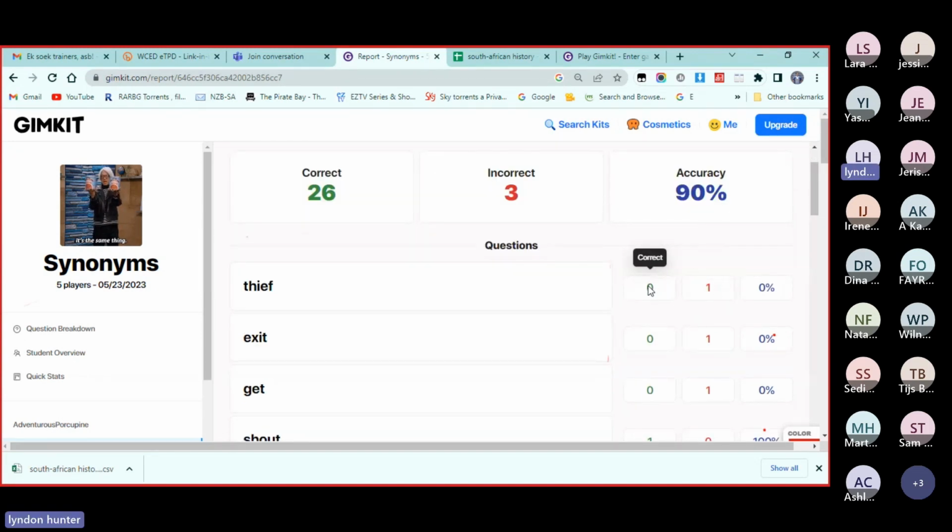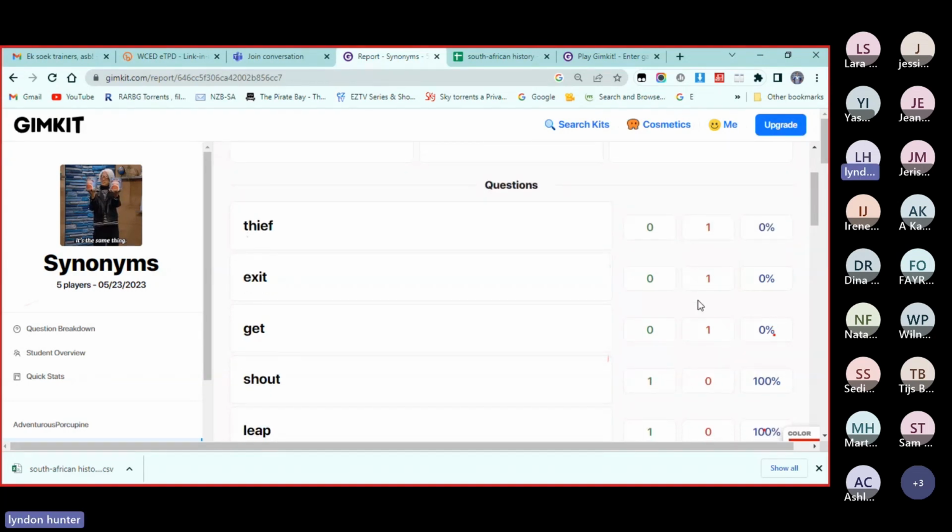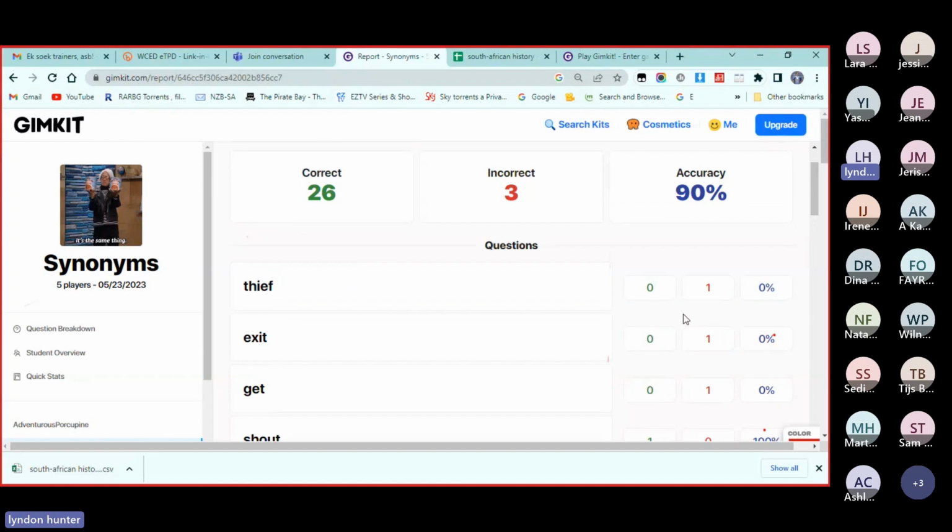Here you can see, if you click on 0, it will state the amount that you got correct. If you click on incorrect, next to it, the red, you will see 1 or 2. And now you can also see what they got wrong.